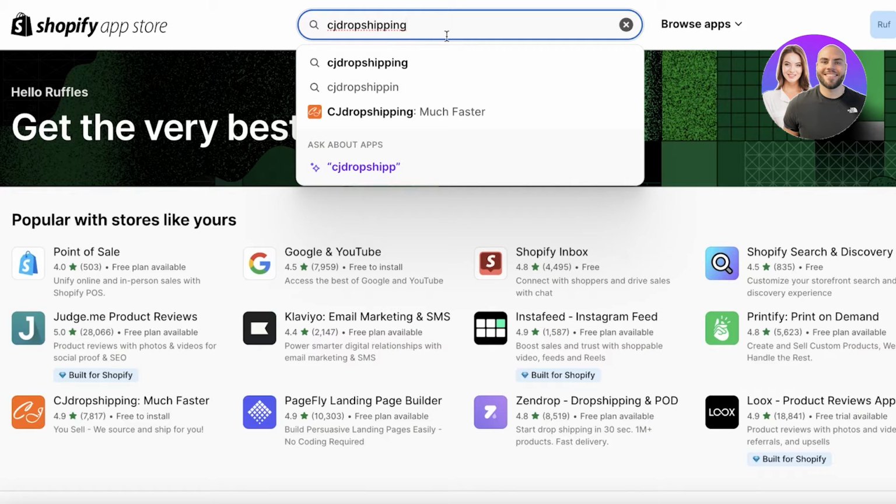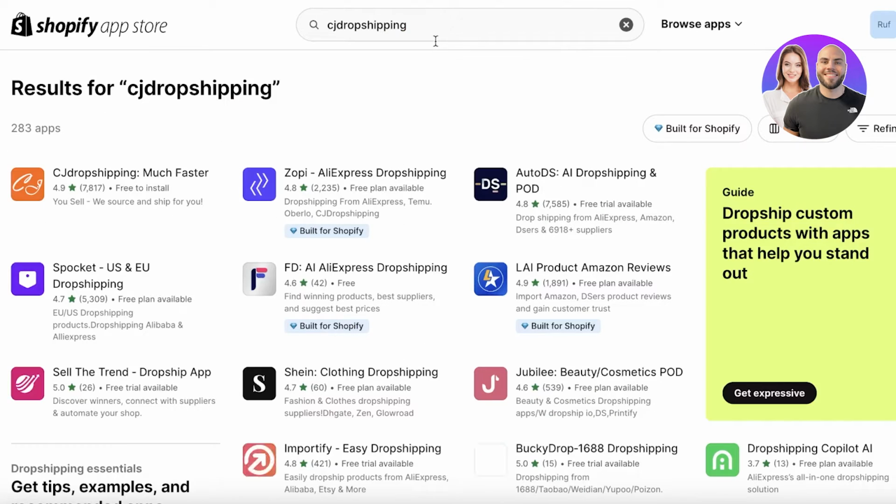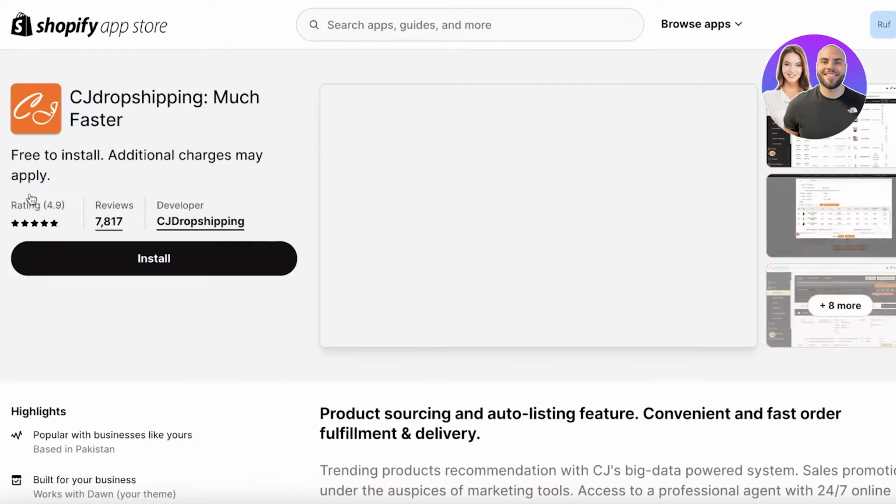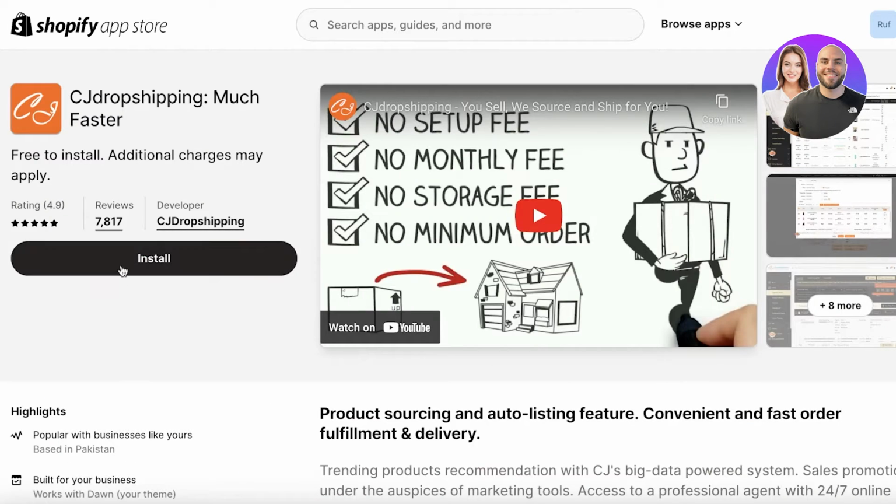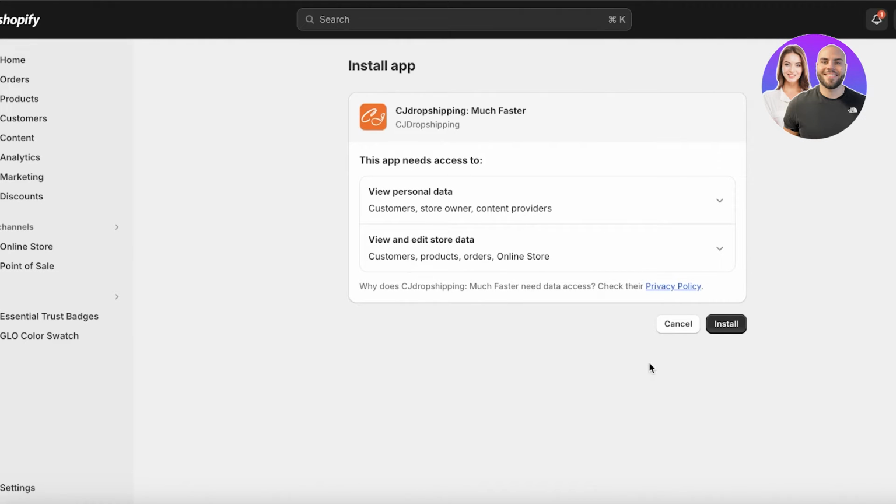Now, CJ Dropshipping have their own application that is specifically made for Shopify, which can help you in building your connection from CJ to Shopify. So once you search for CJ Dropshipping, you will see this application over here. Click on this application, and once you have clicked on it, click on Install. Make sure that the developer is listed as CJ Dropshipping to make sure that the correct application is being installed. Once you do that, click on Install once more in the new tab.